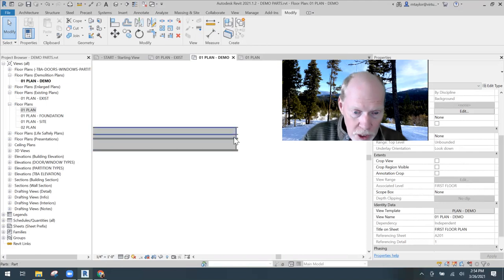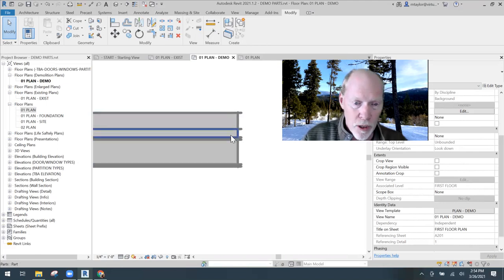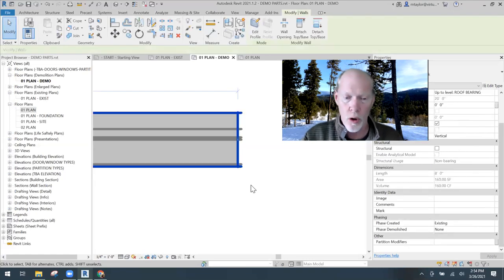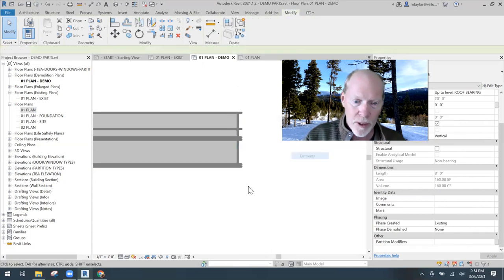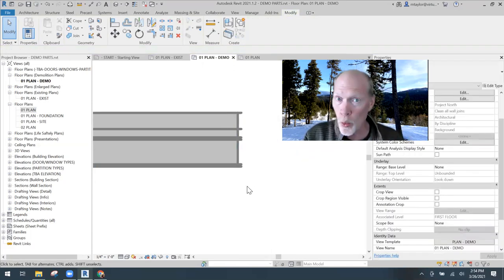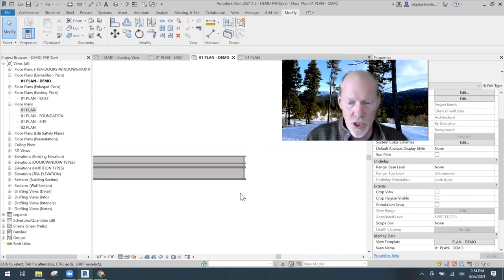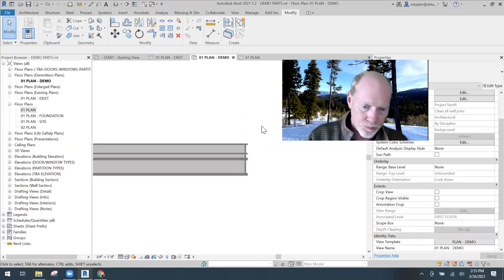So what I'm going to do, see how when I hover over these parts, I can pick them individually? Well, also, if I put my cursor over here and I hit tab, I can highlight and pick the original wall. And I can right click and say hide in view element, because I want the original wall off, but I want the parts on. You with me? Okay.